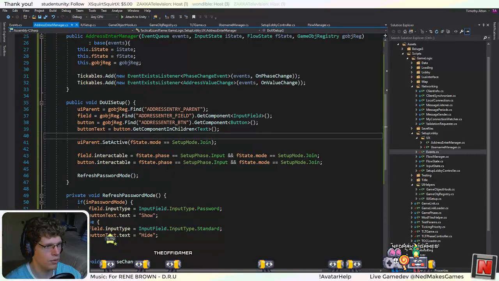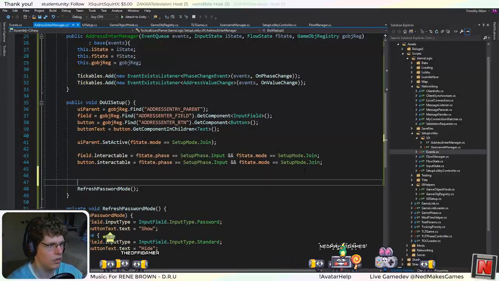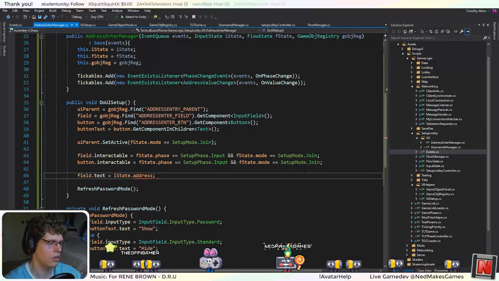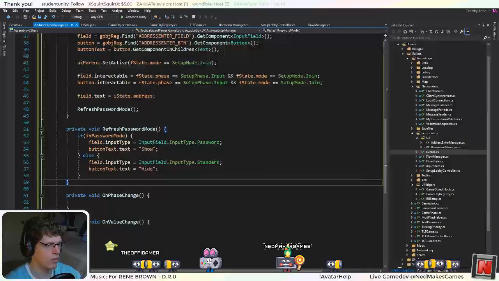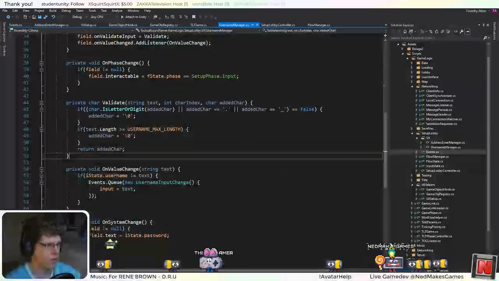okay, so what else do I have to do? I need to set the text for the input field. So field.text is input state.address. Oh, and I need to set the validation. See here.